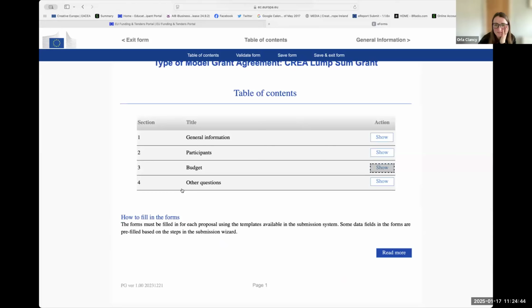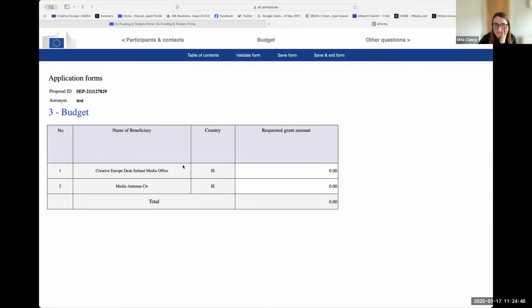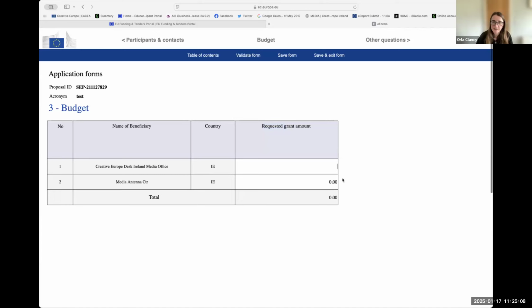Then we go into the budget. And the budget depends on how much you're looking for. So this is just the requested grant amount. This isn't the total budget amount. This is the requested. So because there's two companies involved, the max that you can apply for is 120,000, right? But that doesn't have to be 60 grand and 60 grand. That could be 80 and 40. So let's say 80 here and 40 here.